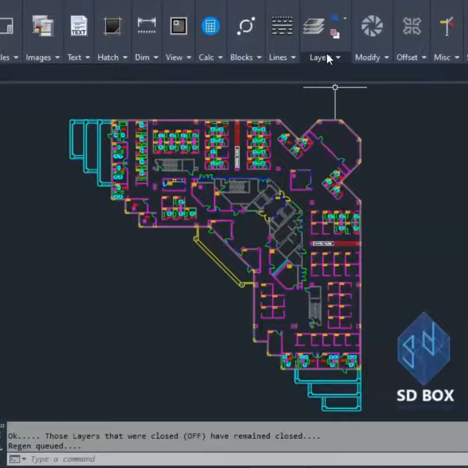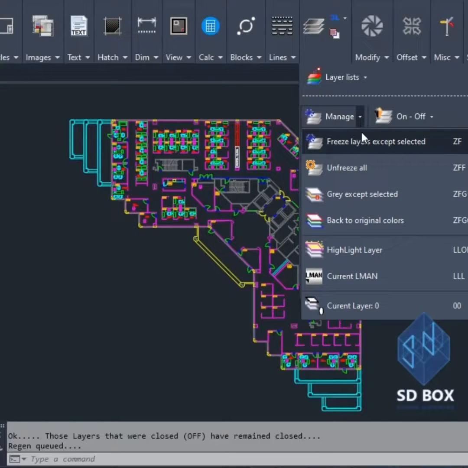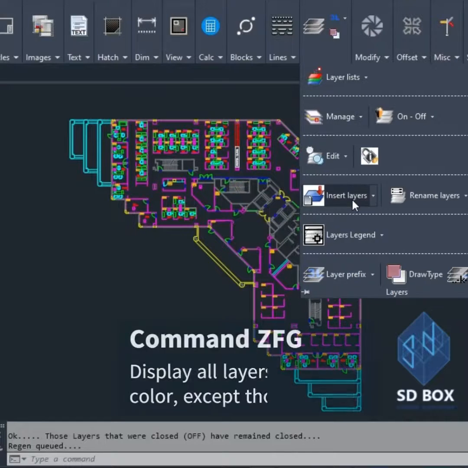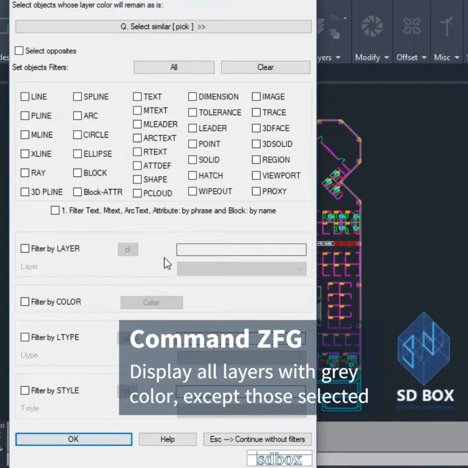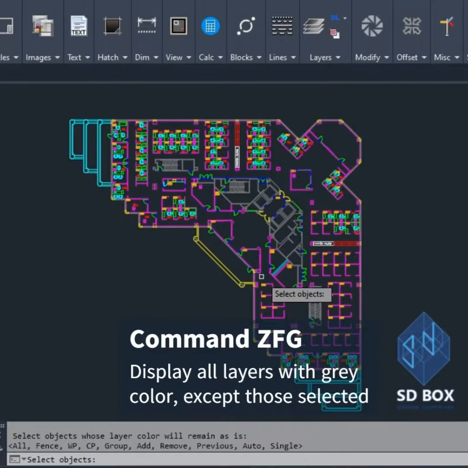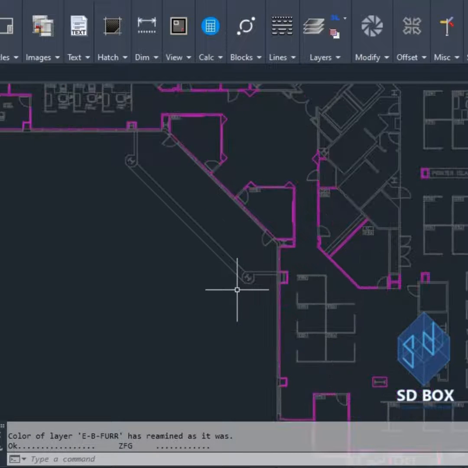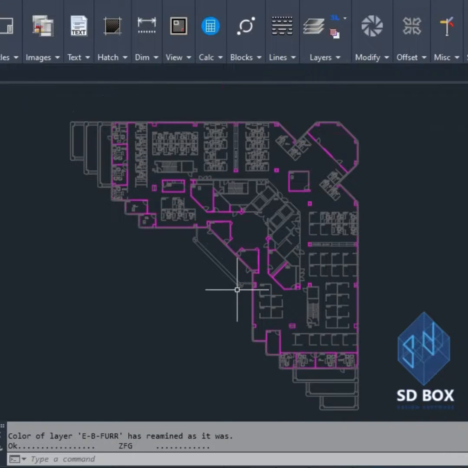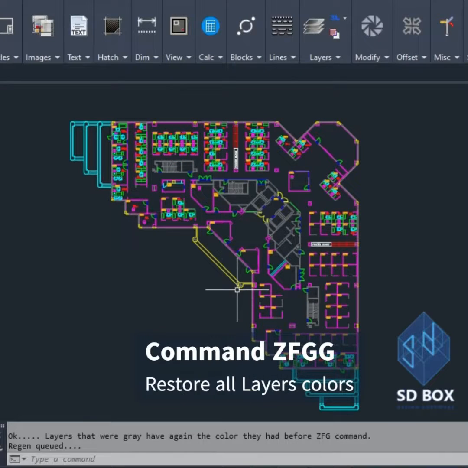If you want to distinguish or highlight some layers or their objects in the drawing, you can use the command ZFG, where the rest of the drawing becomes gray, and what you have selected remains in its color. First, the Selection Filters tab opens. You can press Escape and continue with a selection in the design, as in the example where a line is selected whose color eventually remains as it was, and the rest of the design becomes gray. With the command ZFGG, the drawing is restored to its previous state.